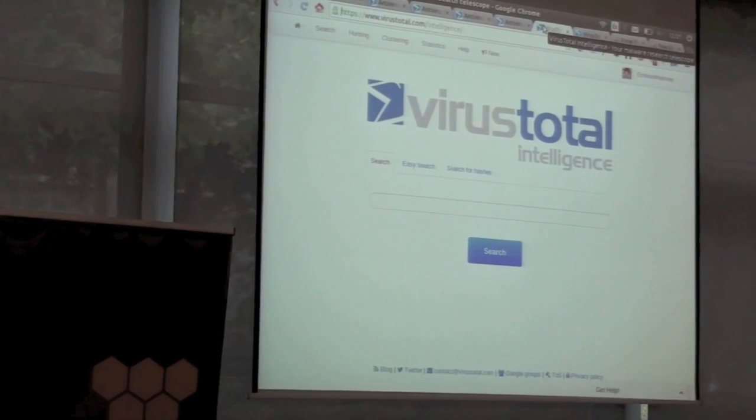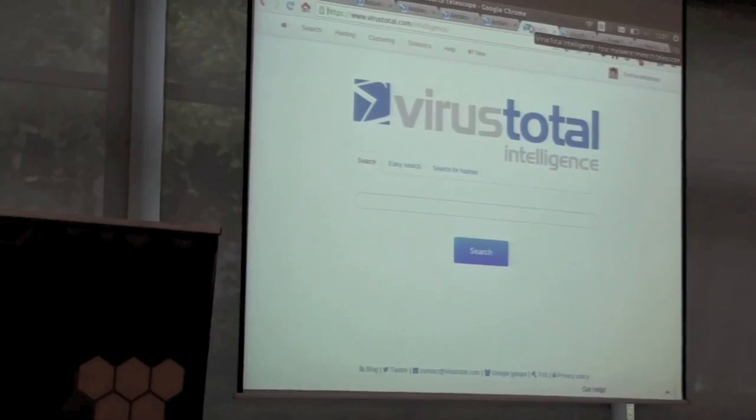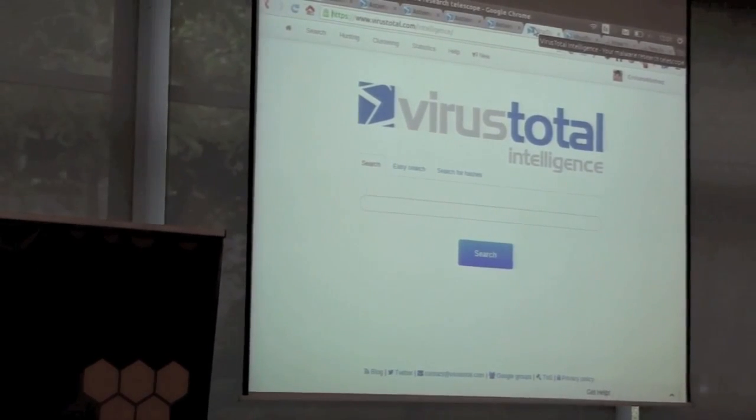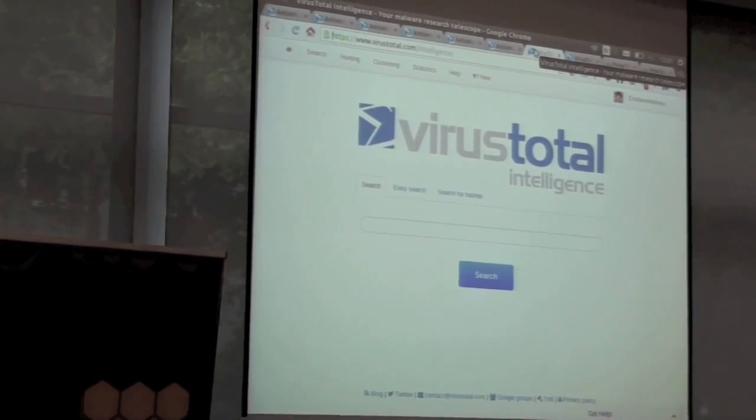So what's happening with VirusTotal Intelligence? This is actually the research platform that's very similar to Google, but for malware, and at the same time, to Facebook for malware. Why? Because Facebook is about relationships, and Intelligence allows you to leverage the relationships that we discussed previously. So let me show you a couple of examples of searches that you can make.